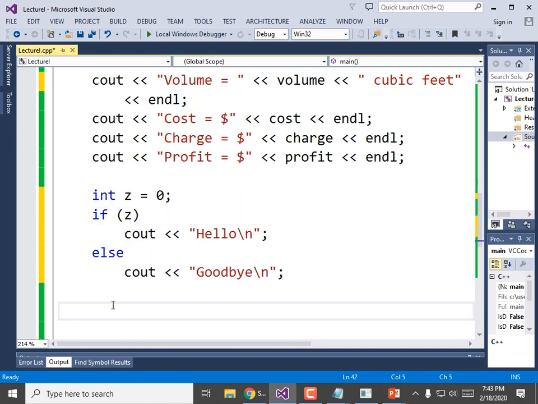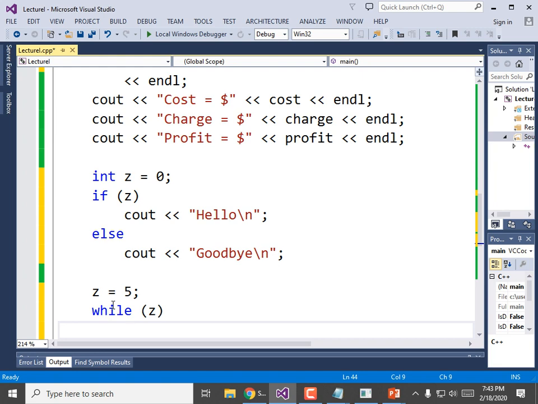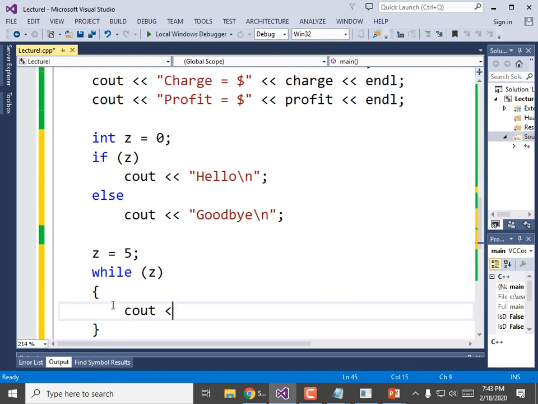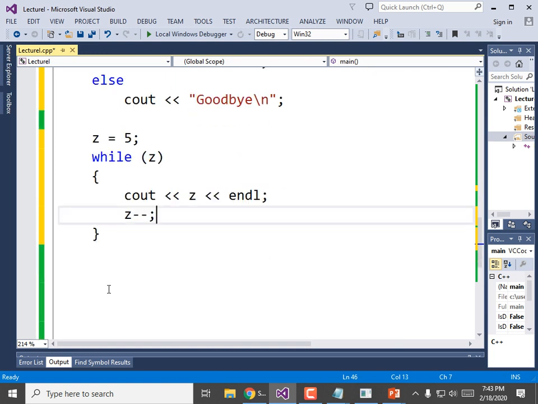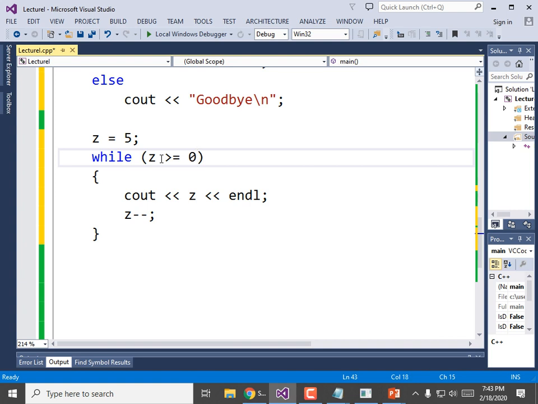So for example, I could write a while loop like this. z is equal to 5, while z in parentheses, open curly brace, cout z, and then subtract 1 from z. And it's going to print 5, 4, 3, 2, 1. And then when it comes back up here and z is now equal to 0, well, 0 is false. And so it's going to kick itself out of the while loop. I would not code it like that. I would say while z is greater than or equal to 0, or while z is not equal to 0. One of the two. But you can do that.